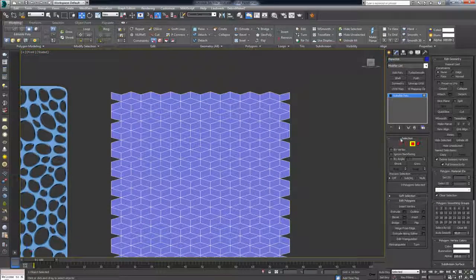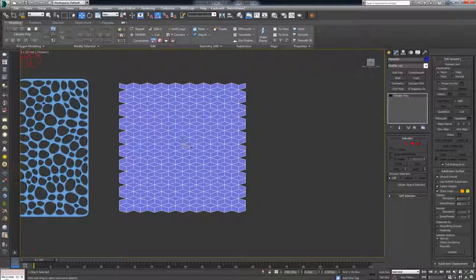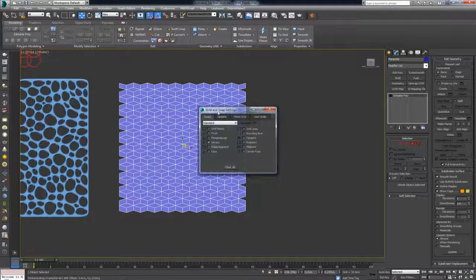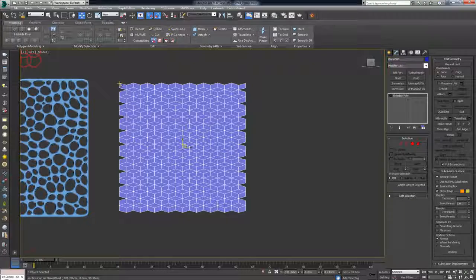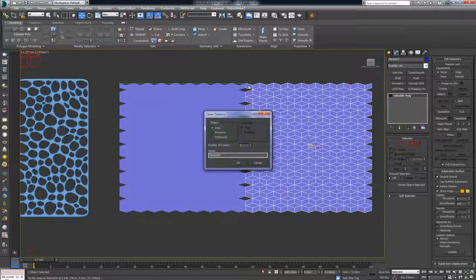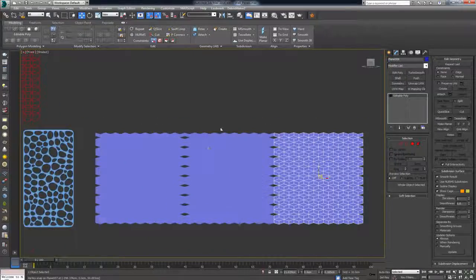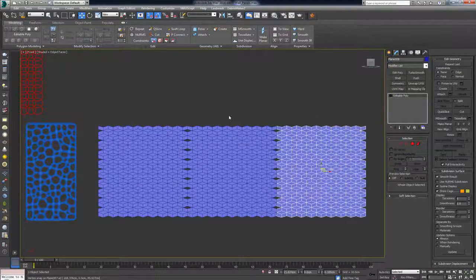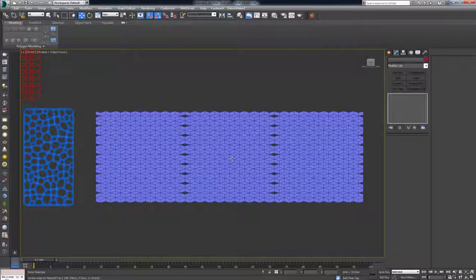So with this, now what I can do is with the snaps, as you can see here, snap toggle, right click, I have it set on vertex. Now if I hold down shift and move this to the end, we get something like this. Put in 2 copies and we get this result.